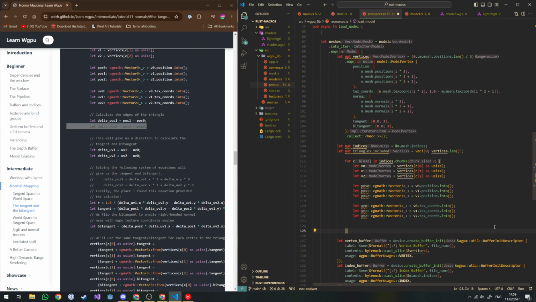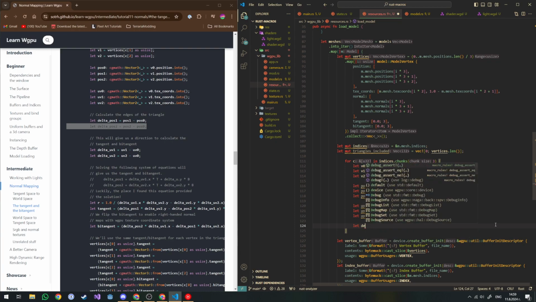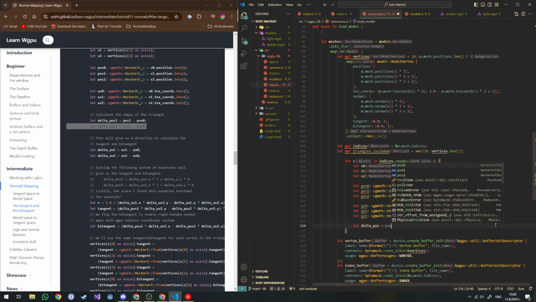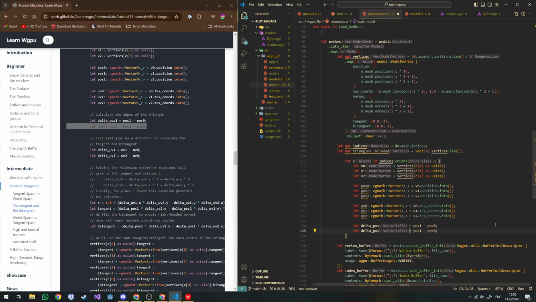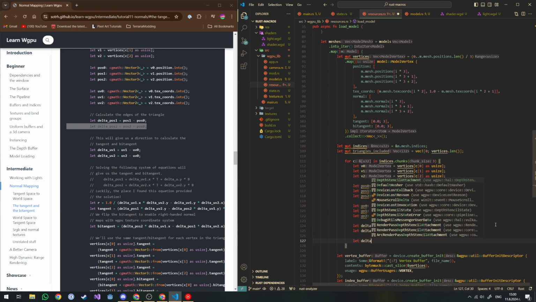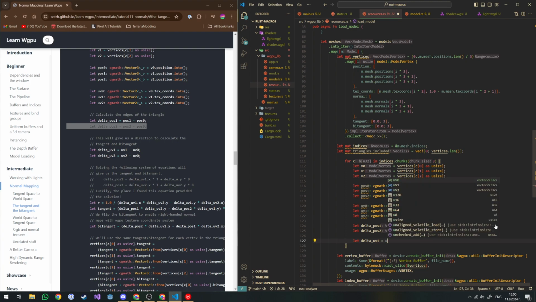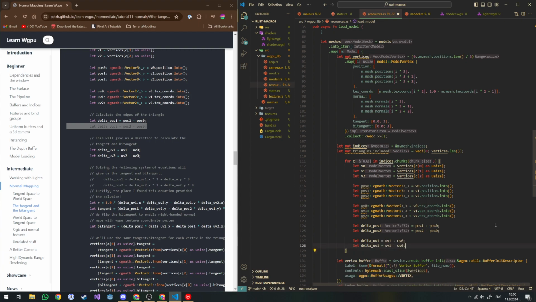Okay. Let delta position be equal position 1 minus position 0. This is going to be position 2 and position 0. Let delta UVs be UV1 minus UV0. This is 2 and this is also 2. Tangent and bitangent.